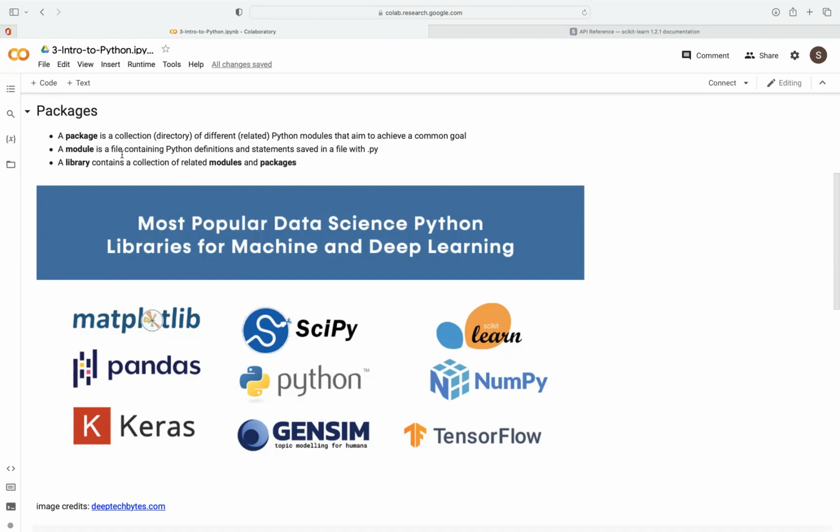So a package is basically a collection, sometimes a directory, of different related Python modules that have the aim to achieve a common goal. Think of this as a directory on your machine. You have subdirectories, and these subdirectories also have files. So it just offers you a great way to organize your data.